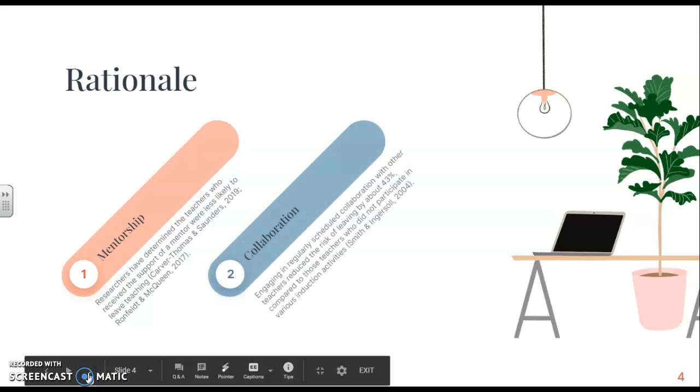The second practice will be collaboration. Engaging in regularly scheduled collaboration with other teachers reduced the risk of leaving by about 43% compared to those teachers who did not participate in various induction activities. And that was reported by Smith and Ingersoll. And also, activities involving teacher collaboration had a strong impact, and that also came from the same study.